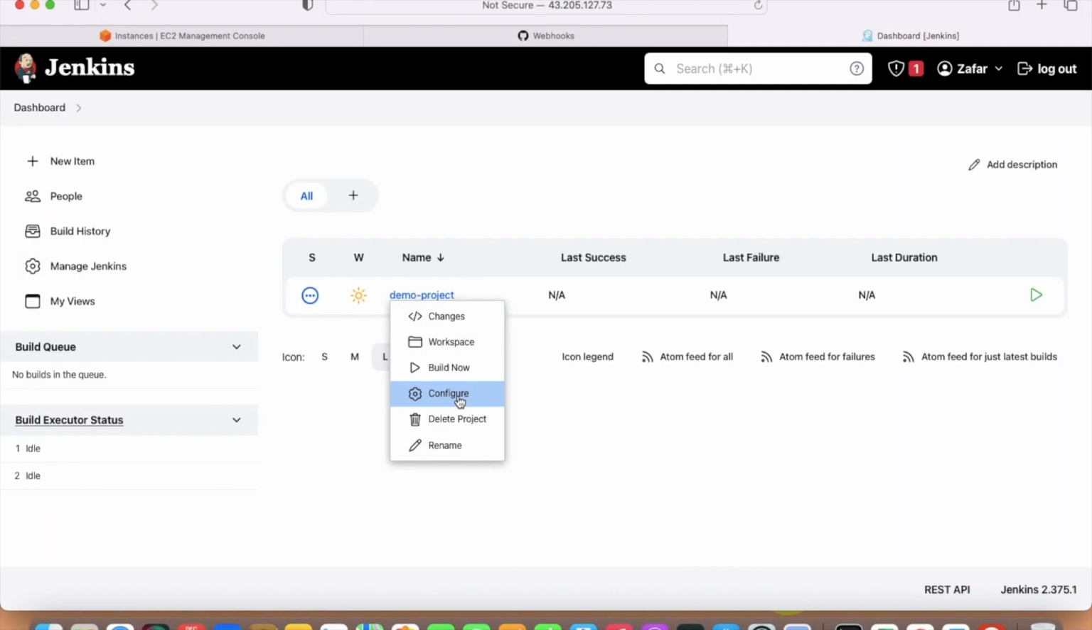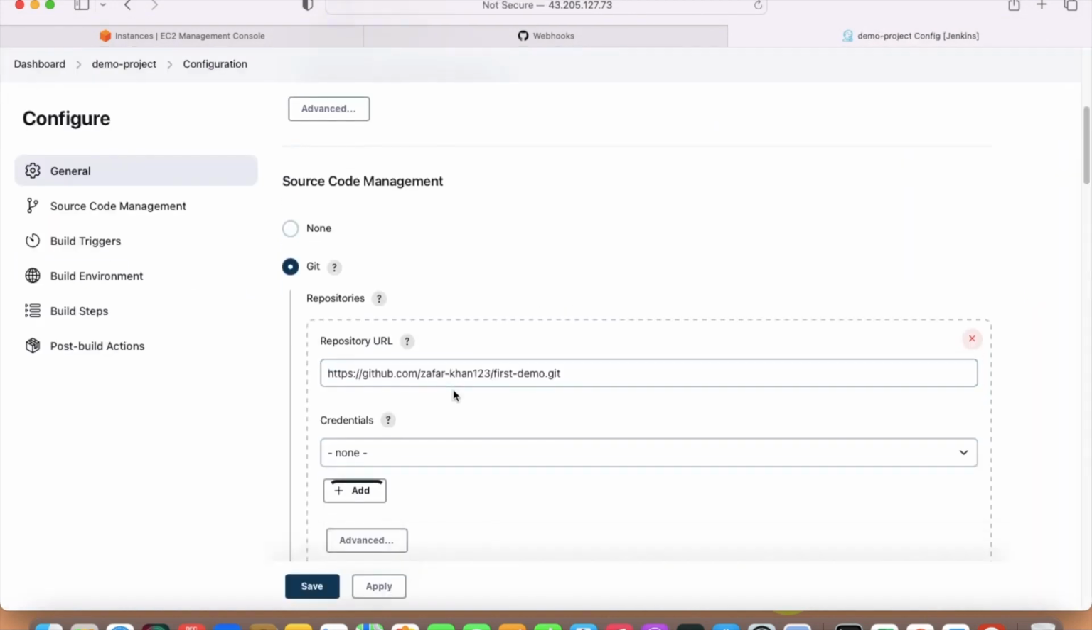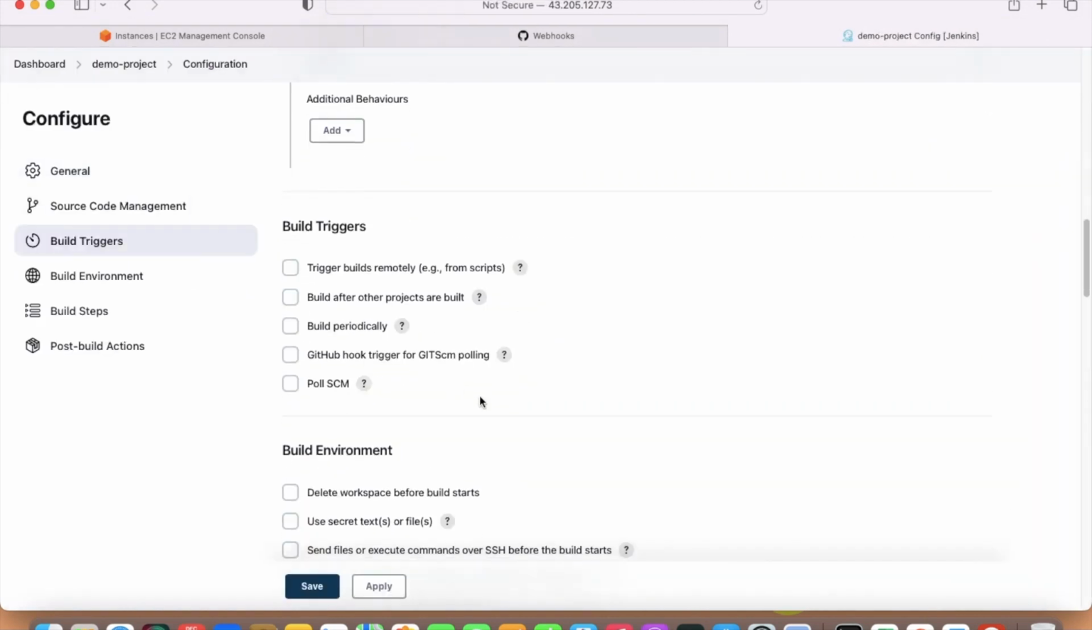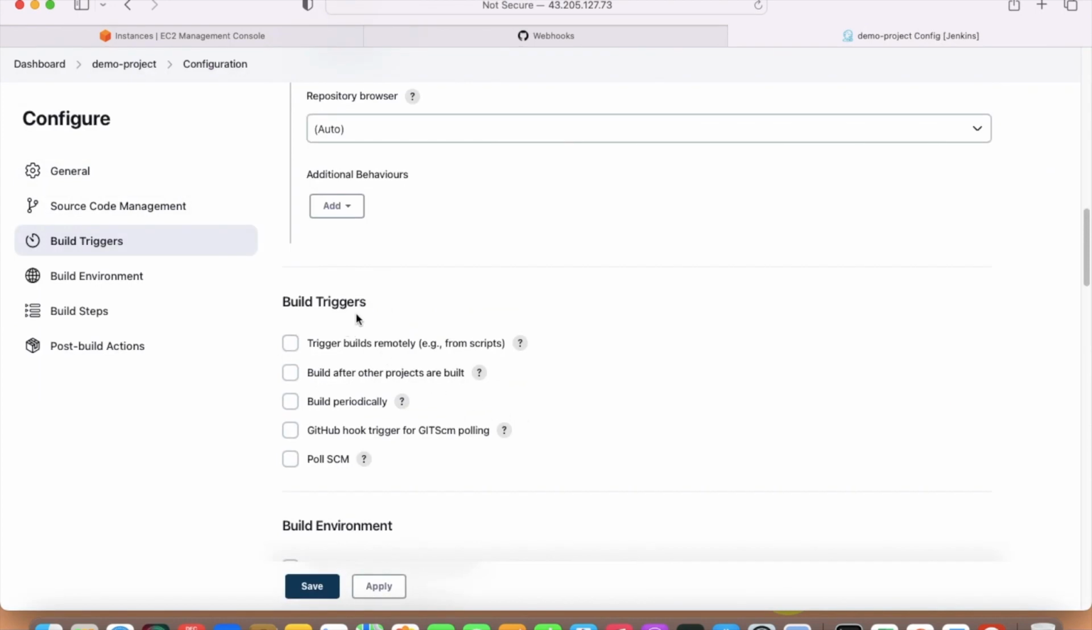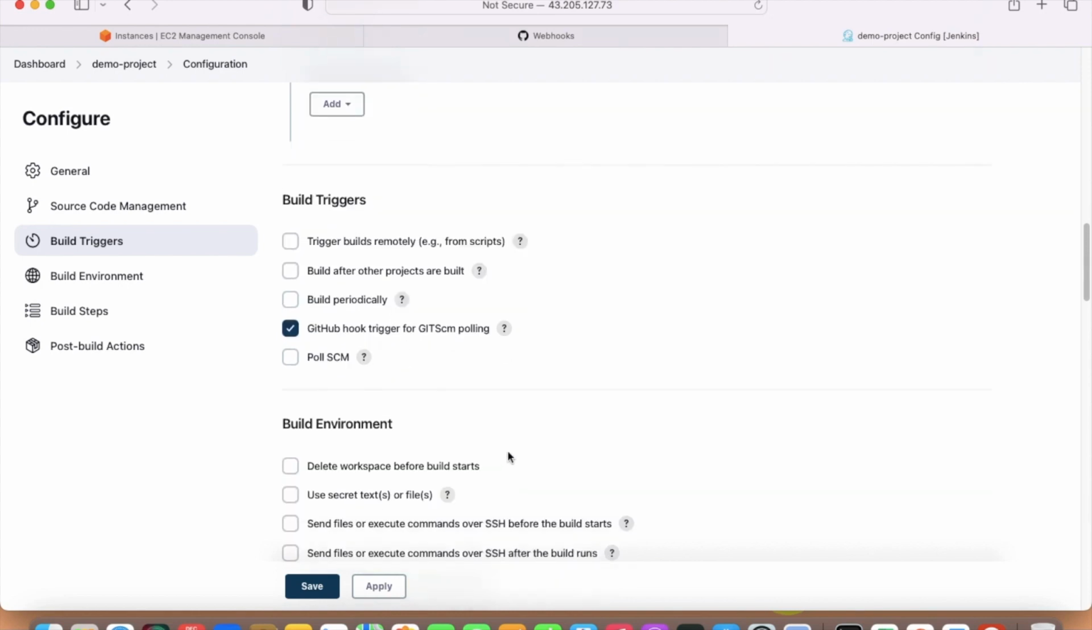Now just go to dashboard and then go to config over here. So what I will do, I will select the build trigger. GitHub hook trigger for GITScm polling is what I need to click. Okay, so what will happen? It will automatically send the file. I mean, the developer just pushes the code into GitHub, and Jenkins automatically picks this one and transfers it to Ansible, and then Ansible will deploy automatically.